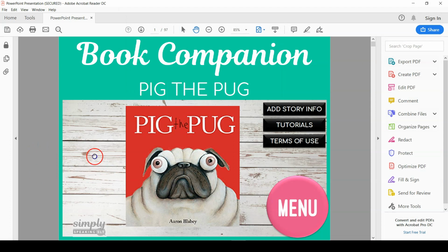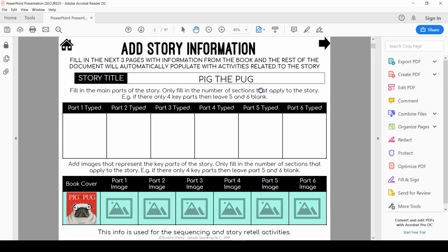We've now got the front page looking like I need it to, so I know that this is for that book. And then if I go to add story info, you'll see Pig the Pug is already added as the story title, and the cover's already down here for the parts of the story. So that's awesome. Now on these next 3 pages is where you'll add relevant information from the story.